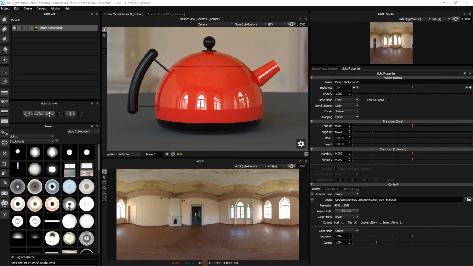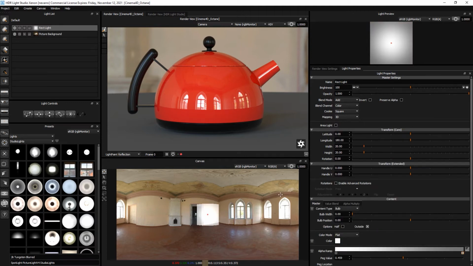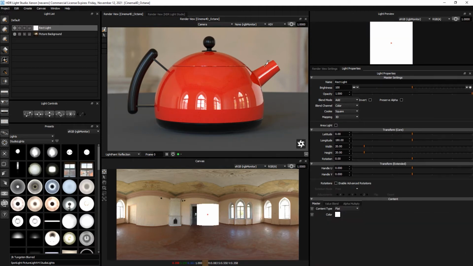How to get rid of unwanted reflections from your HDRI map. Here we've got this scene and this HDRI map is lighting it. Let's create a light, change the content to flat, and then click on the spout here where we want to get rid of the reflection.